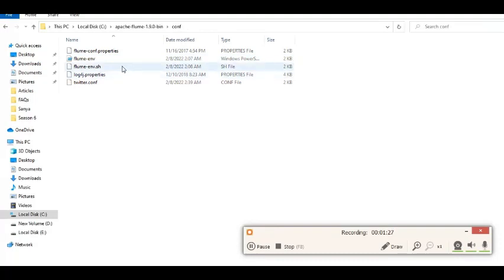So first of all, when you open it, all these files will say properties dot template, env dot template, assets dot template, properties dot template. So you have to remove all of the templates that is written after these names, so it will get to its proper settings. This twitter.conf file, I've made it myself. It's for the example at the end.